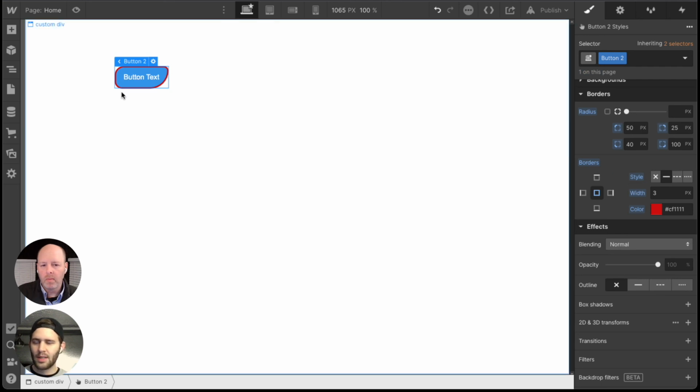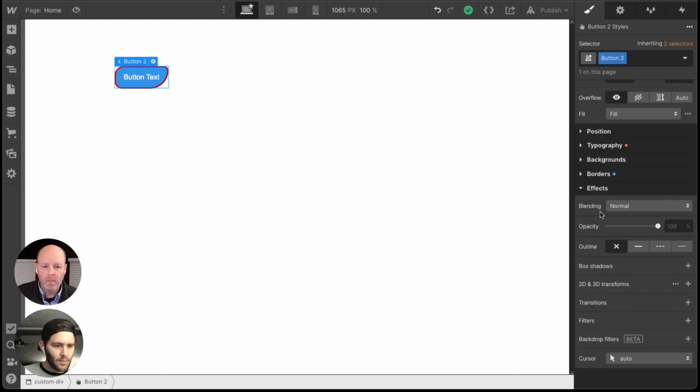So we can now add borders to something. If you had two button types, one where it actually had a background color and white text, or one with a clear center where you just wanted to give it edges, that's how you would style it, right in here under borders. All right, so effects, there's a lot of options in here.